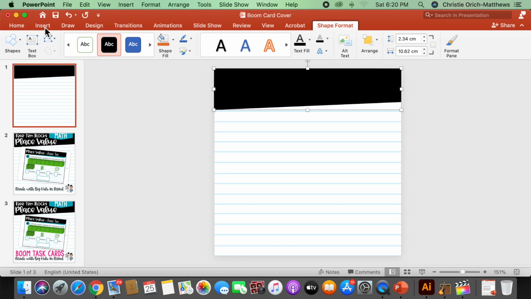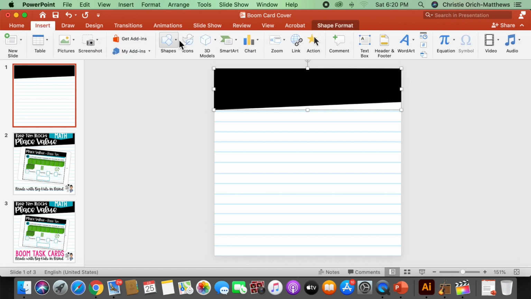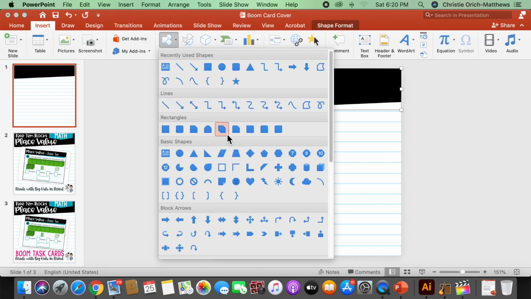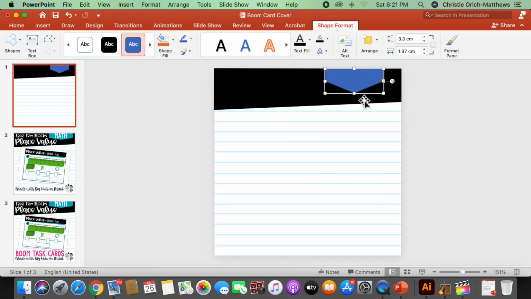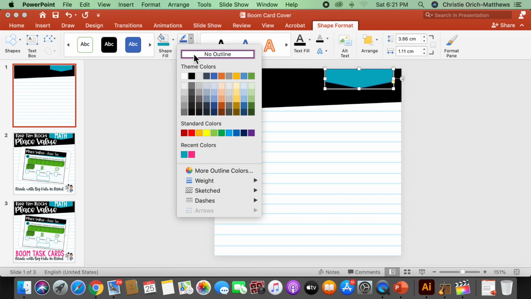Next, we'll add another shape. I like to indicate what subject the deck is for. Go to Insert, Shapes, and select the pentagon. Next, we'll resize and rotate it. Then we fill the shape with one of my theme colors. Then change the outline color to no outline.